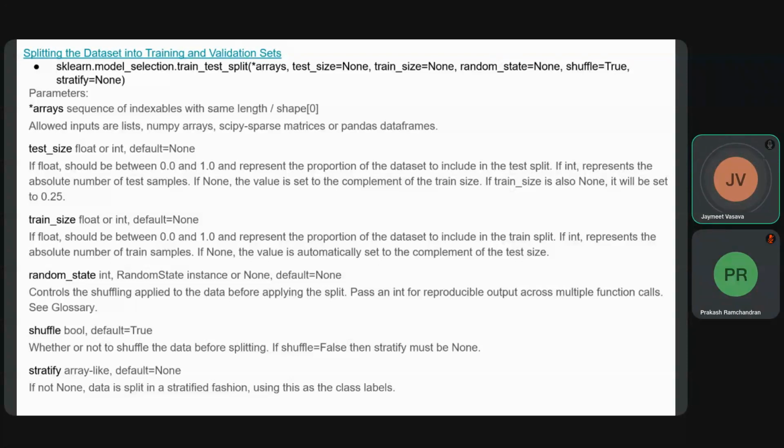Then comes shuffle. It takes boolean values, true or false. As the name suggests, it decides whether we want to shuffle the data set or not. And then stratify. By default it has a None value, but otherwise the data is split in a stratified fashion using this as the class labels.